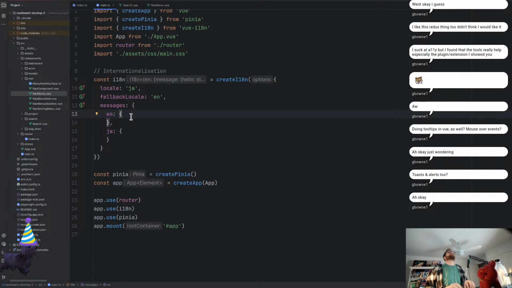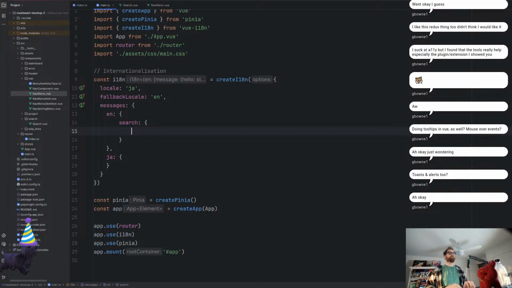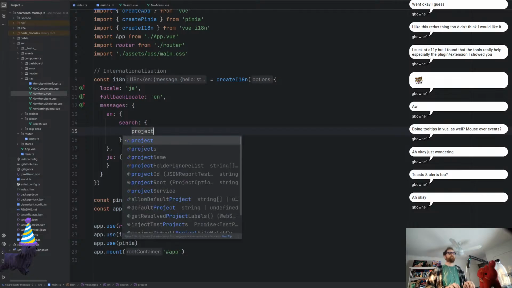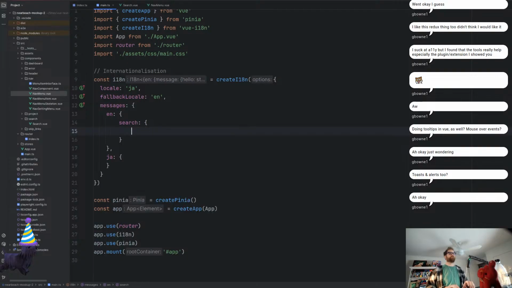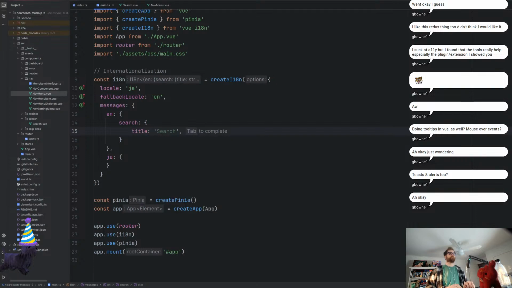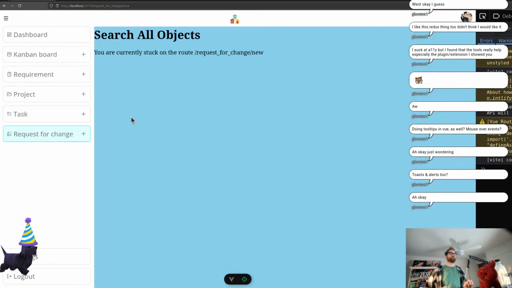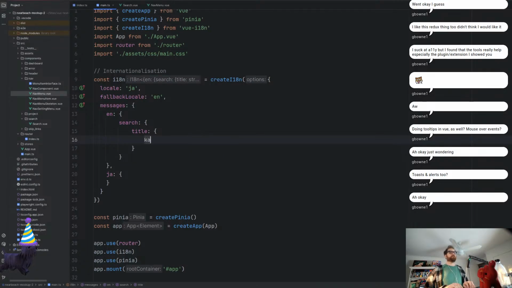So what I'm going to do, I'm going to put in search in here. We're going to open this up. We're going to have title. Going to have another object, and then we're going to do every single sort of, so we won't need it for dashboard, we'll need it for Kanban, requirement, project, task, and so forth like that. Kanban board.